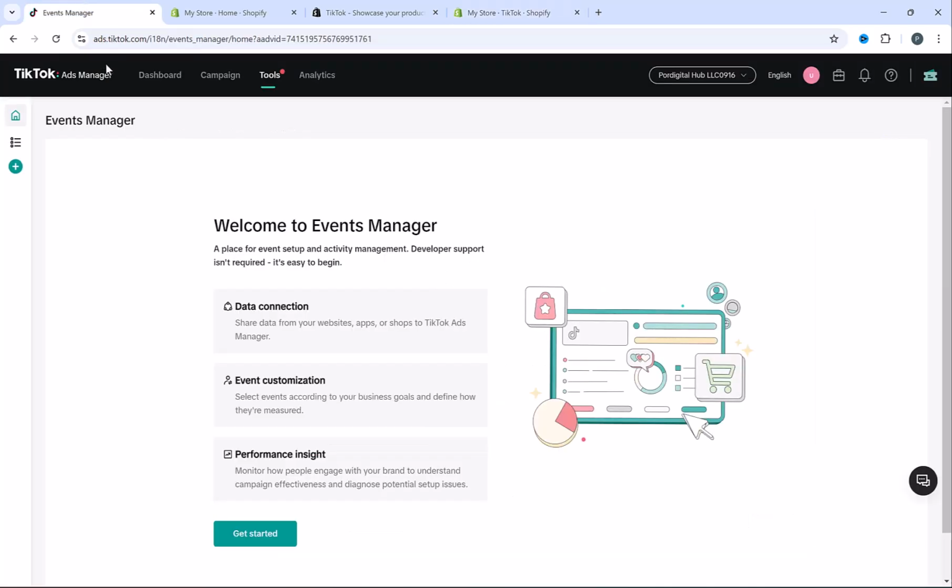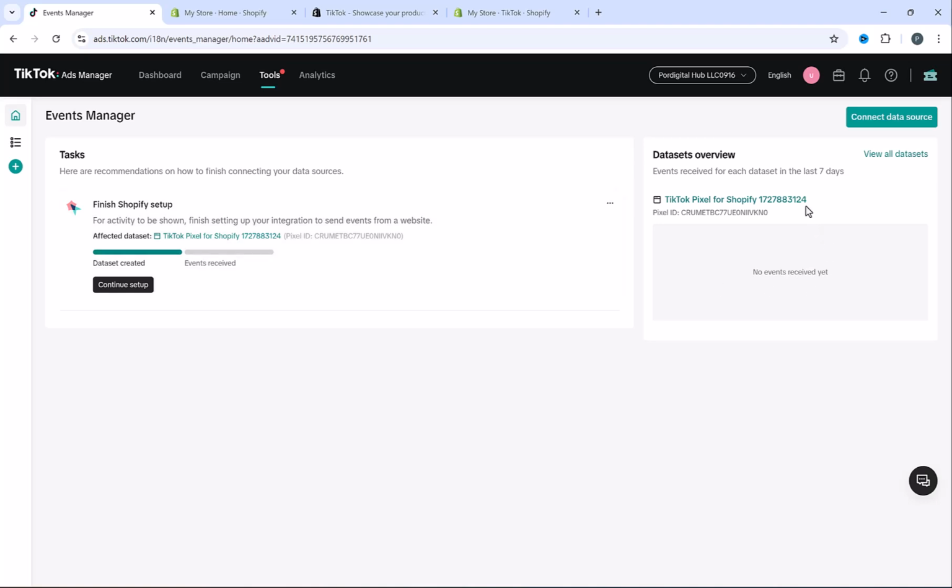Let's go back to Events page in TikTok Ads and refresh it. You'll notice that Shopify Pixel is added here, and TikTok Ads will now be able to read all events on your Shopify store. Now, let's explore how to connect TikTok with other website types. I'll use a WordPress site as an example to guide you through the process.